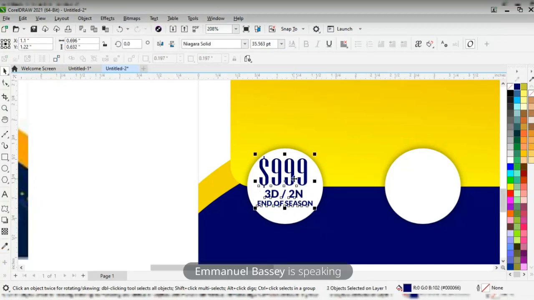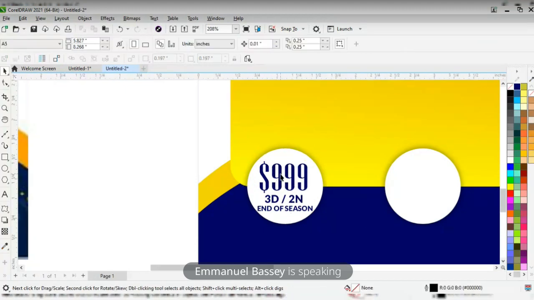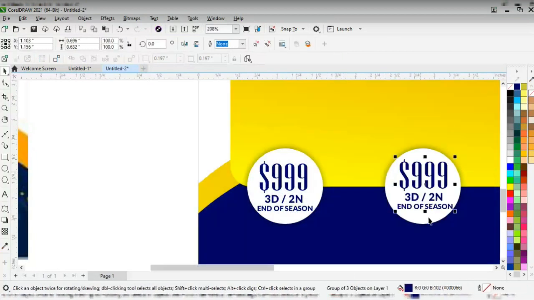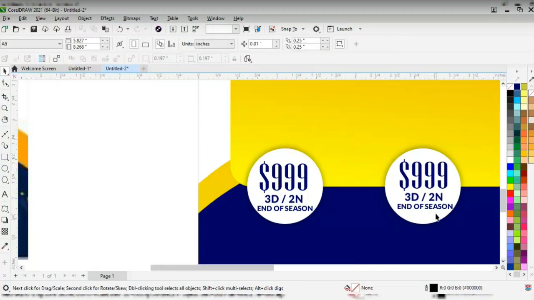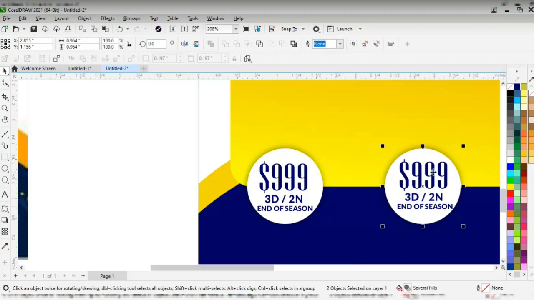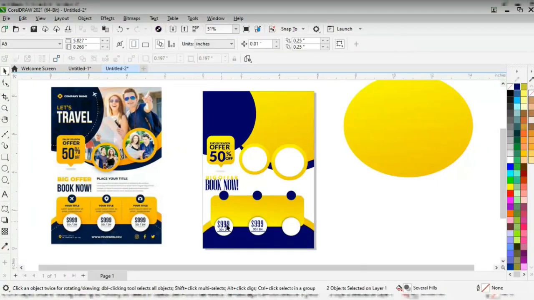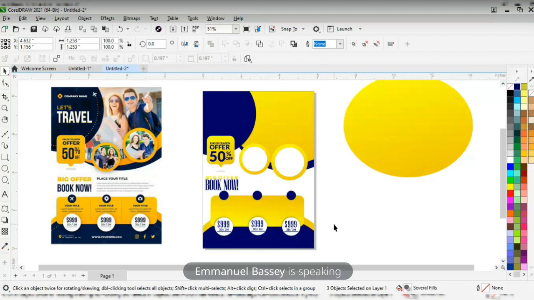Can group it and put it at the center. Great. So can copy this guy and fix it here. Copy here and put it at the center. And I'm good. All right, good. I'm good. Copy it and fix here. All right, so I'm good.